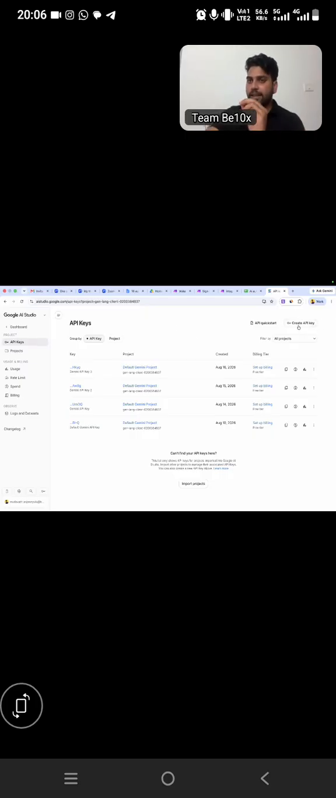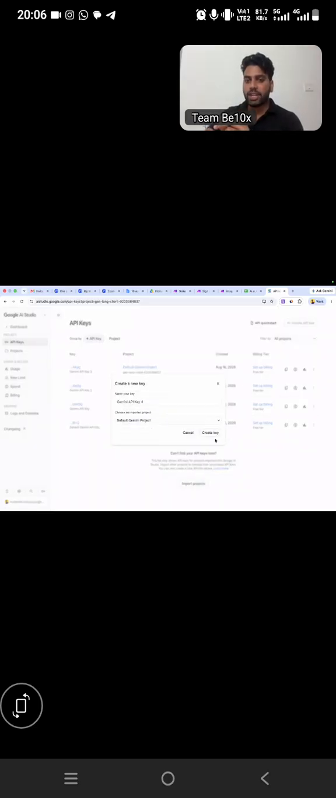Here you can see Create API key, right? We have to click on it and confirm again, yes, I want to create an API key. Now it is creating a new API key.